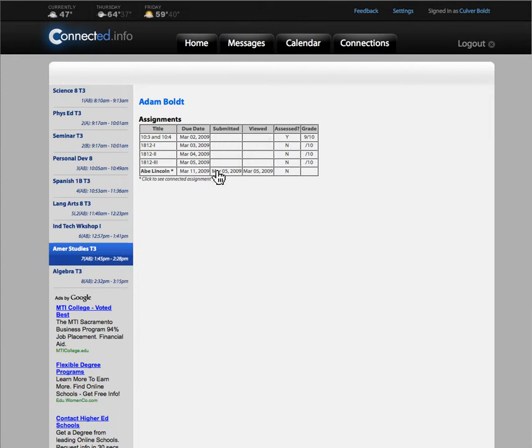This is an assignment on Abe Lincoln that has actually been created or edited inside of Connected by the teacher and assigned electronically. So here we can see that the due date is March 11th, and Adam actually viewed the assignment on March 5th and submitted his completed assignment also on March 5th, and it has not been graded yet, assessed or graded.